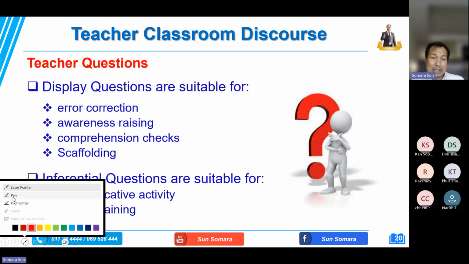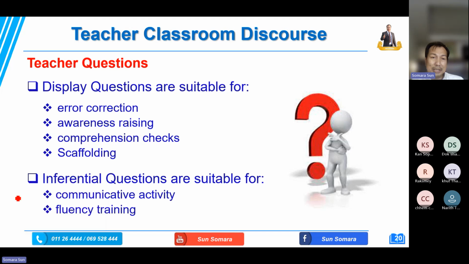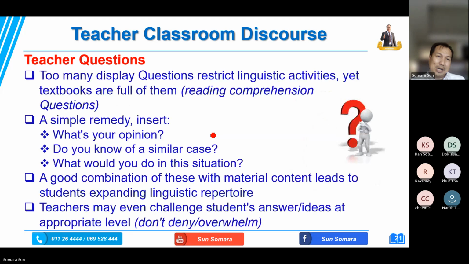Yeah, you can use different types of questions. We can say display questions, like close-ended questions, and inferential questions. Some parts you can use to communicate actively, and for fluency training in some cases. That is the purpose of this one.